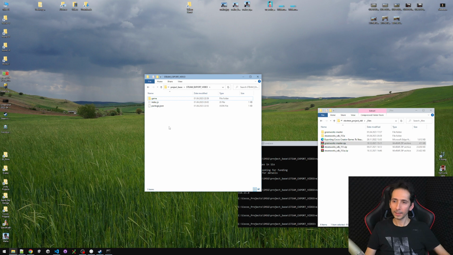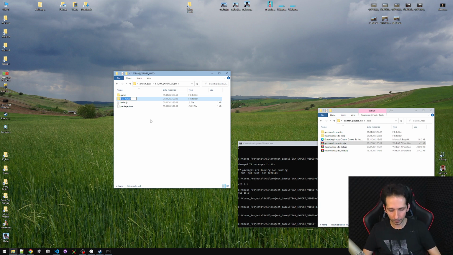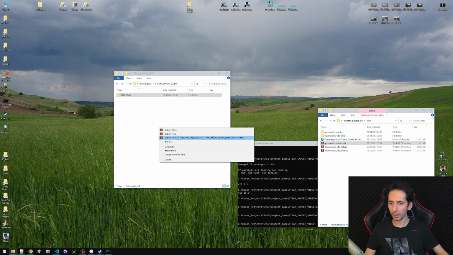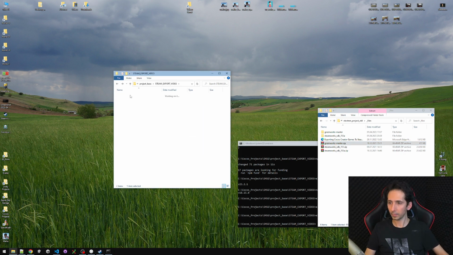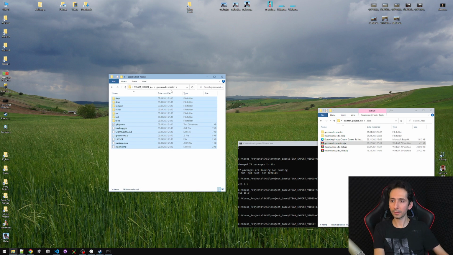So let's put these files into a folder. Our game folder will be here. This is going to be Greenworks. I will extract it here. Actually, it puts everything inside another folder, so I want to move it to an upper folder. Okay, we have Greenworks master here.